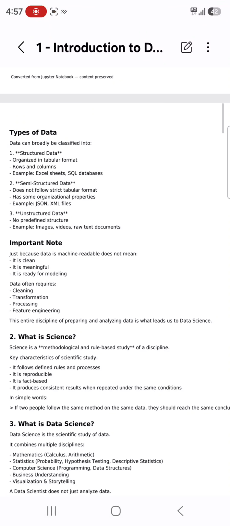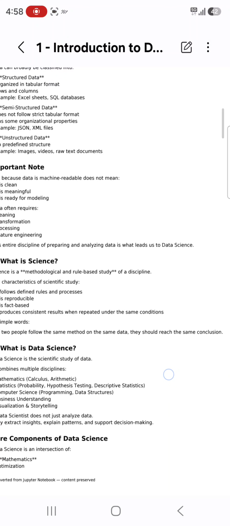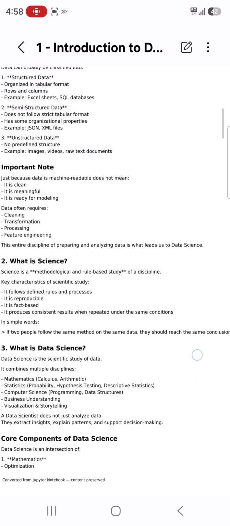What is science? Science is a methodological and rule-based study of a discipline. Key characteristics of a scientific study: it follows defined rules and processes. It is reproducible. It is fact-based. It produces consistent results when repeated under the same conditions. In simple words, if two people follow the same method on the same data, they should reach the same conclusion.